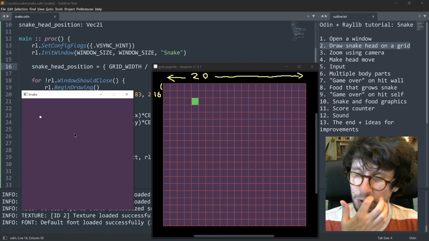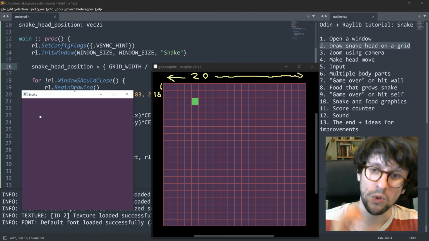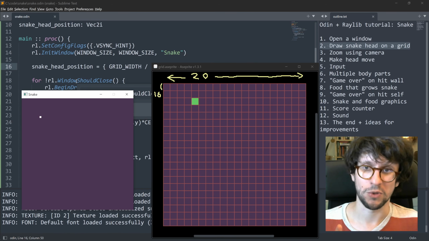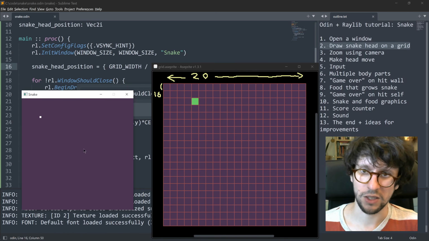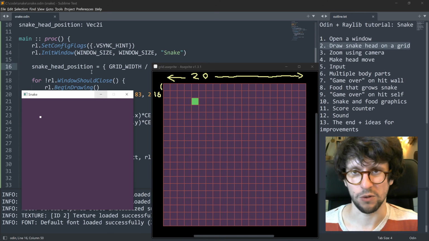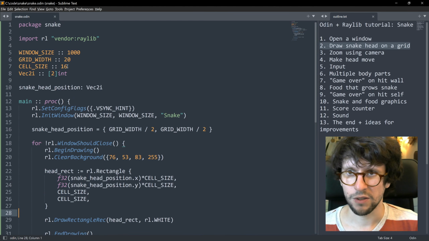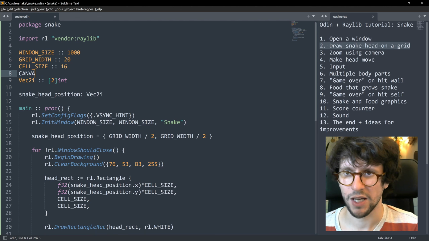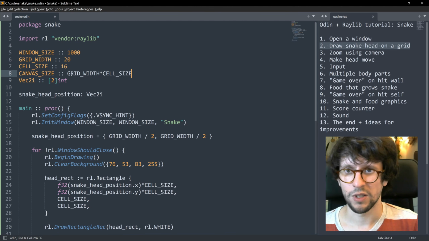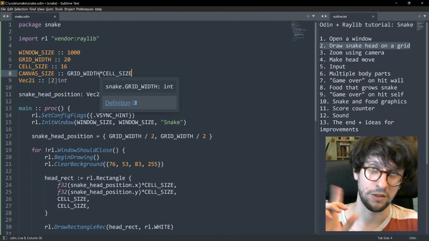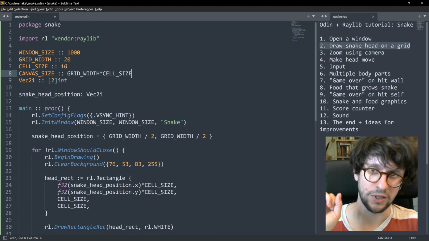So there's some different ways you can get around this. We will use a camera to zoom up the content so that it matches the size of our grid with the size of the window. The way we will do that is by adding a new constant. Up here, just after cell size, you can type canvas_size colon grid_width times cell_size. This then will, just like I calculated before, be 20 times 16, which is 320.